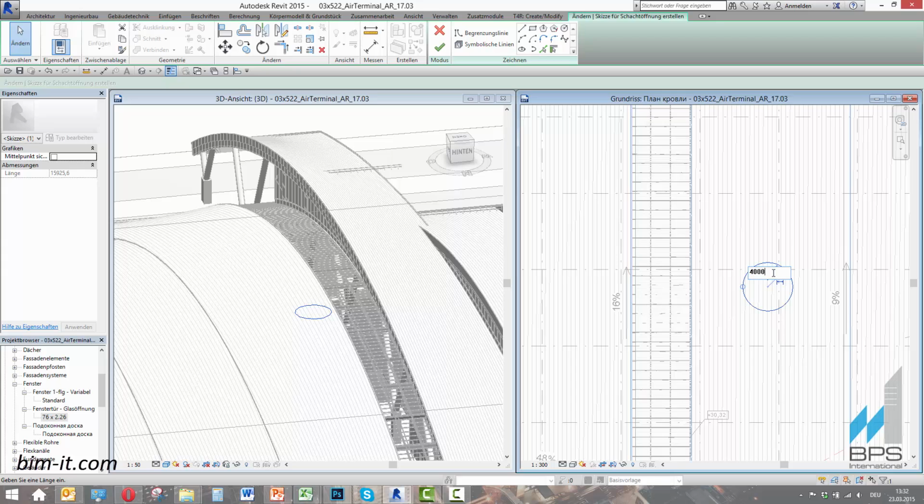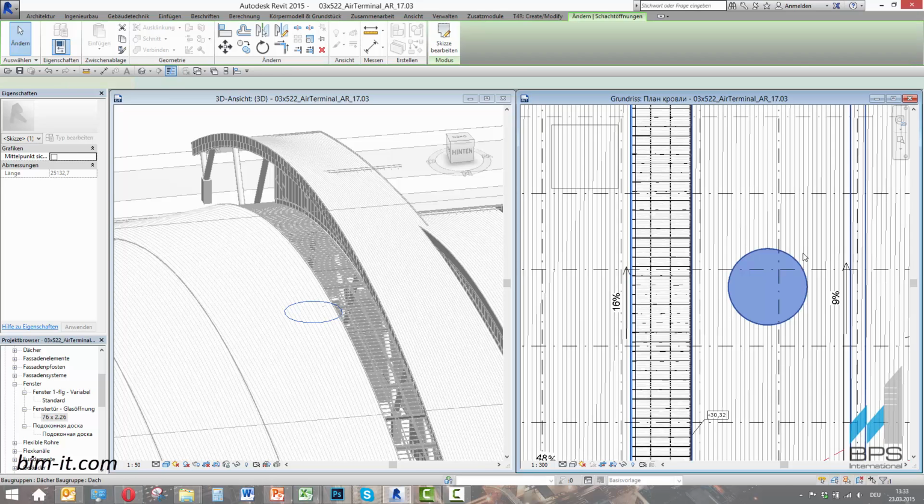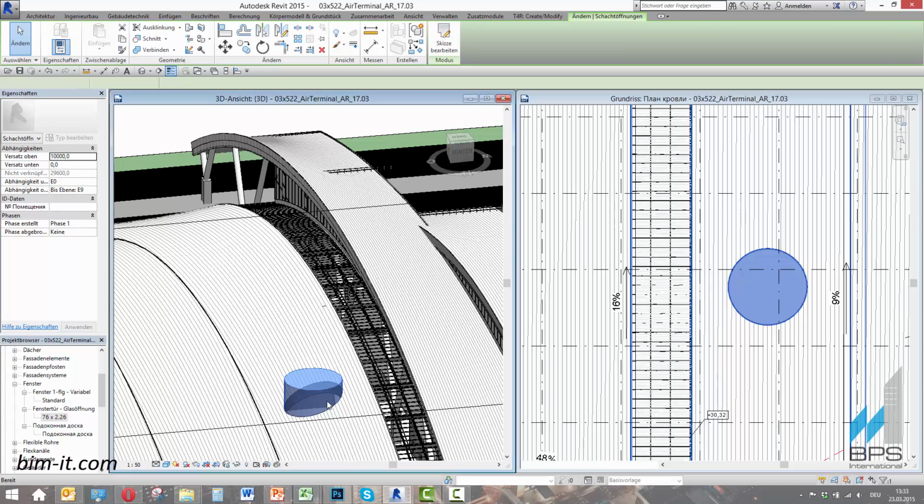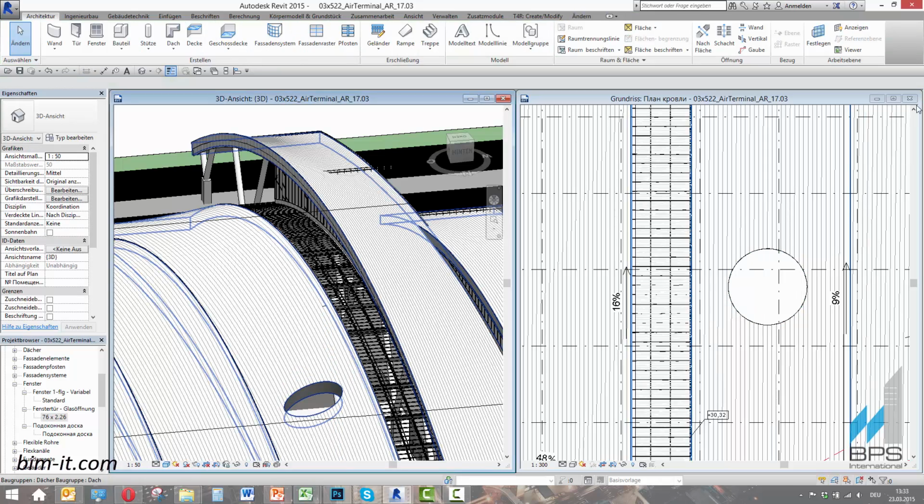It can be placed in both the 3D view and roof plan. The shaft itself has its own properties that can be edited anytime. By deleting it, we will remove associated openings in all the constructional elements.